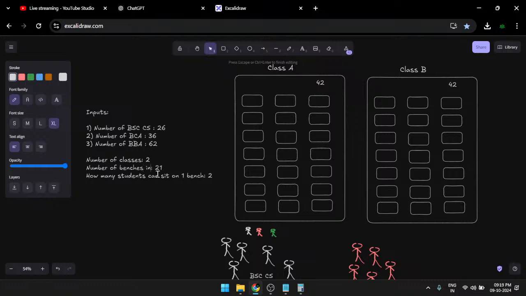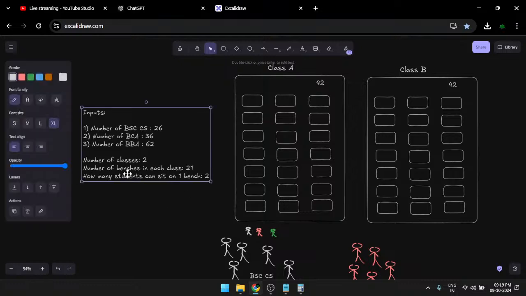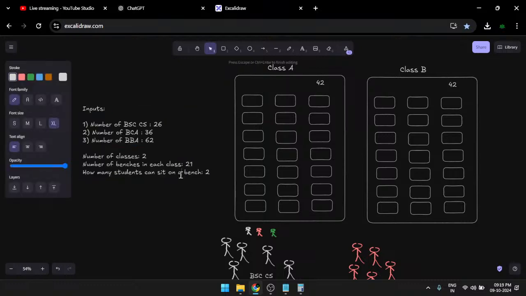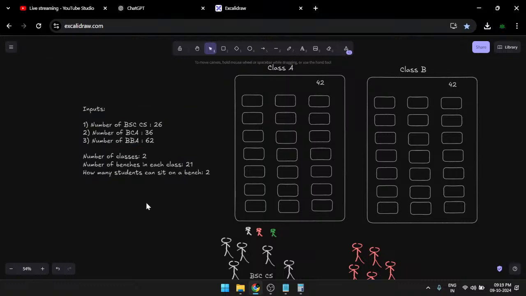Number of benches in class. This is correct, rather than only number of benches. How many students can sit on a bench? It's good English. We should definitely practice English a lot. Okay, let's continue. Number of BSc CS, number of BCA, and number of BBA students. We have all our inputs in our hand.